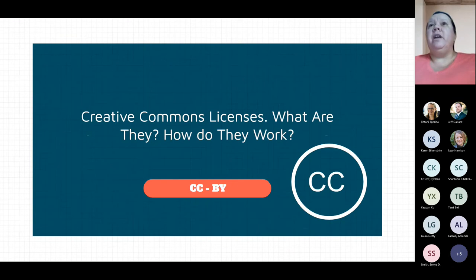So this is where Creative Commons comes in, because this is what Creative Commons does. It allows the copyright owner to decide how others are going to use their work. And this way, other people who want to use the work do not have to contact them and ask these questions. Based on the Creative Commons license assigned to this work, they immediately know what they're allowed to do with it.